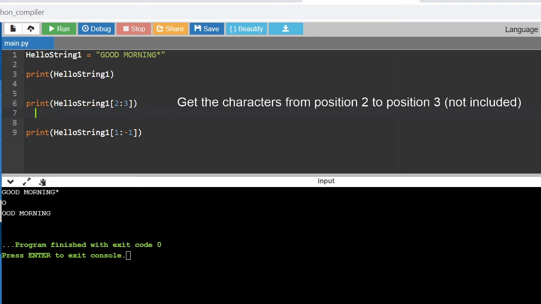Similarly, hello string 1 colon -1 will access from the first index to the second last character, because -1 is specified, so that is not included. Till the second last character the string will be printed. So in this way we can easily slice a string.